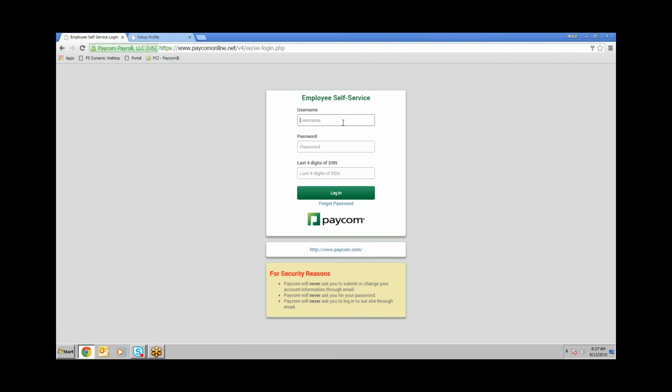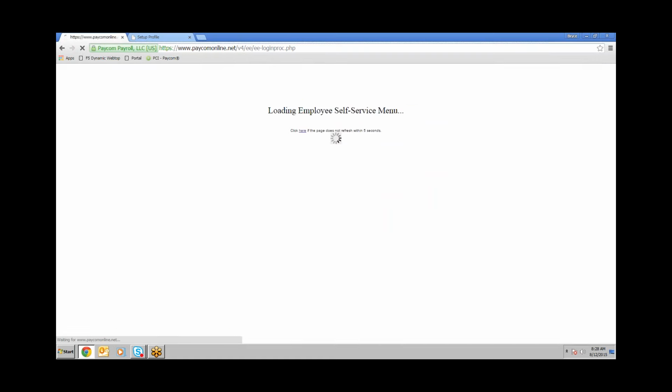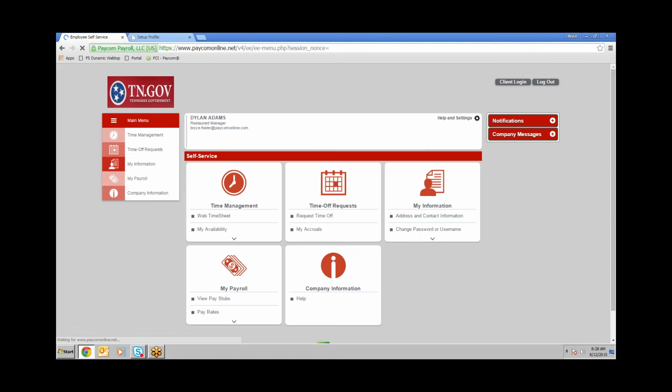Now, you'll be receiving emails from your HR team over the next few days, if you haven't received them already, that are going to give you your first-time username and password that you can use to log into the system. So in this case, we already have our information for our demonstration training employee, so we're going to type that in, as well as the last four of his social. And this is going to bring us to this menu.